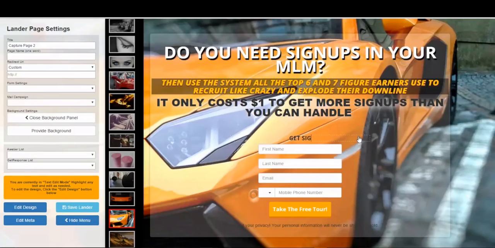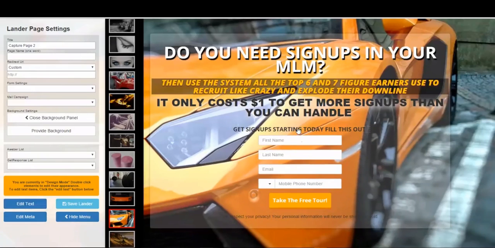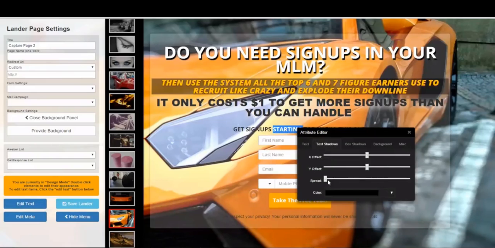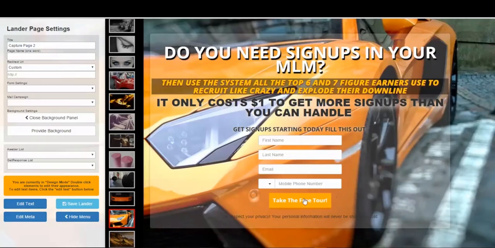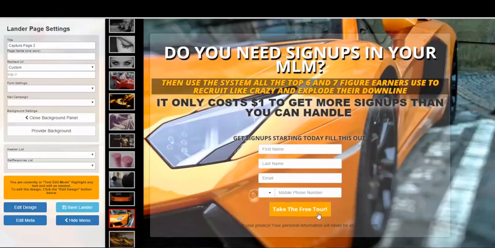Get signups starting today. Fill this out. All right, now I'm going to do a text shadow. I'm going to maybe try the white again, see how that looks. Pop that out a little bit. There we go. And one last thing here is this button.